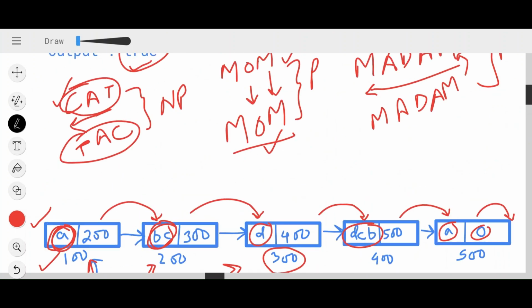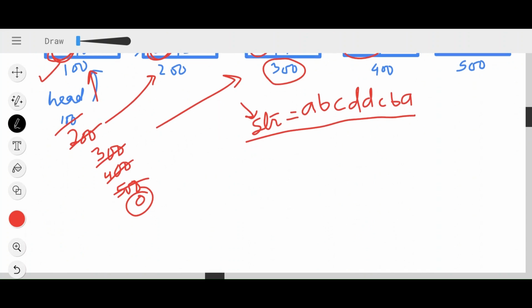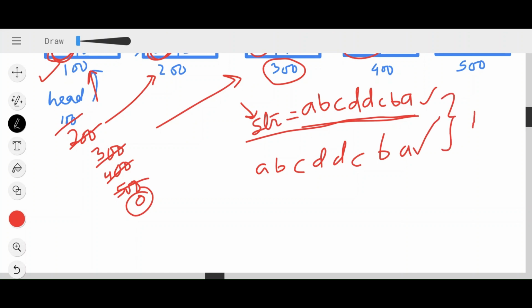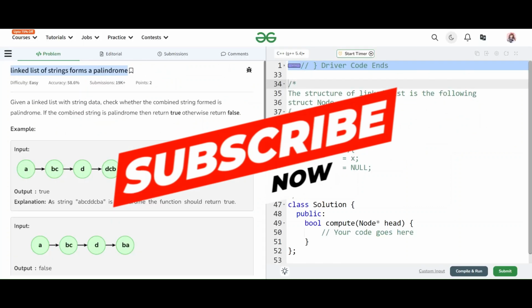Now what we were doing here was reversing the string, so I'll do the same thing here. Simply reverse the string. If you reverse the string, what will you get? A, B, C, D, D, C, B, A. This is what you will get. So is this string matching this string? Yes, it is matching. So if it is matching, then simply return true. That means it is a palindrome. So this was all about the logic. Now let's implement the code.